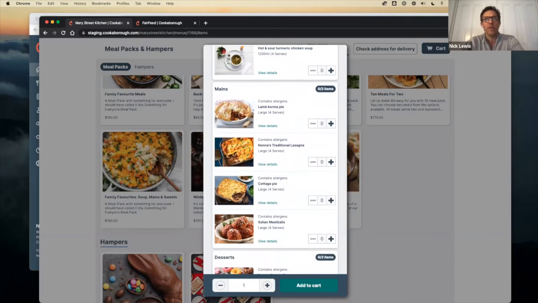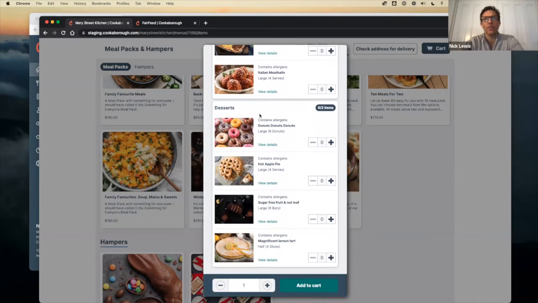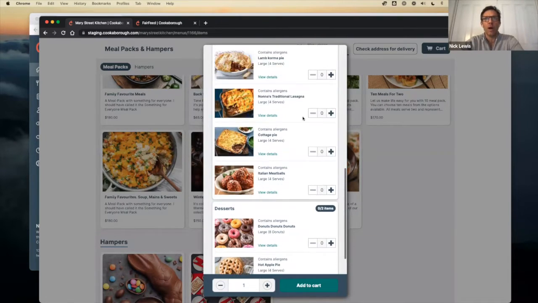Likewise, with mains, we're giving them 4 choices. We're asking them to select 2 of the mains to build their pack. And then in desserts, we've got a selection of desserts. And again, we're asking them to choose 2 items. So again, just a better way to present your meal packs.